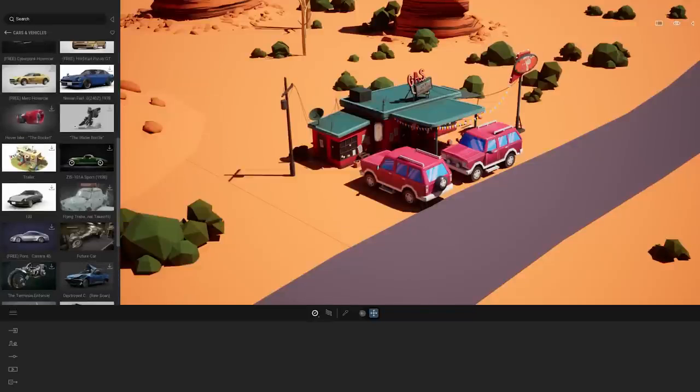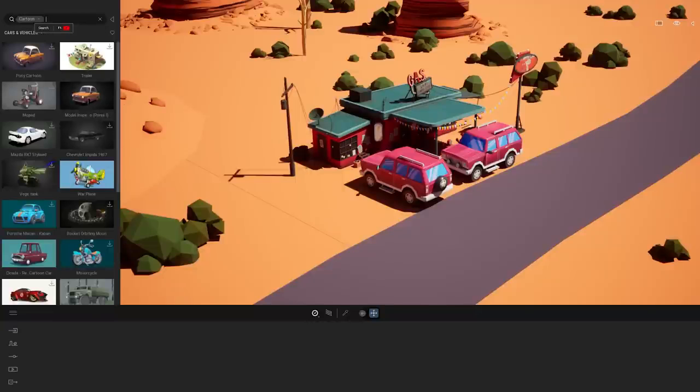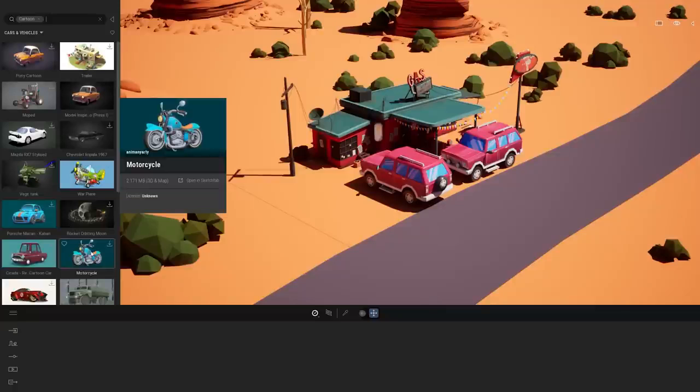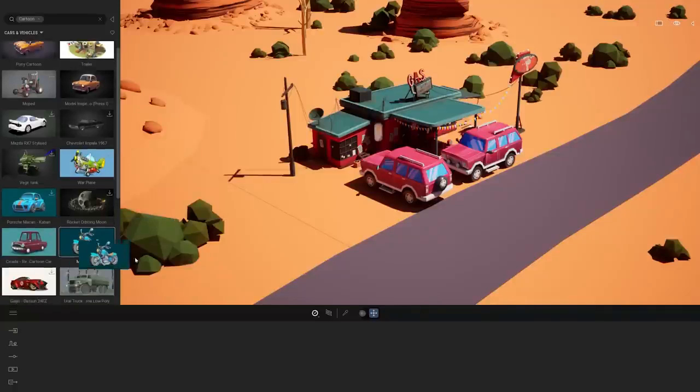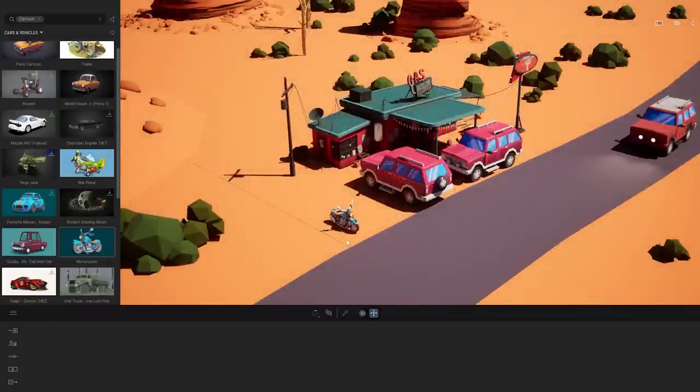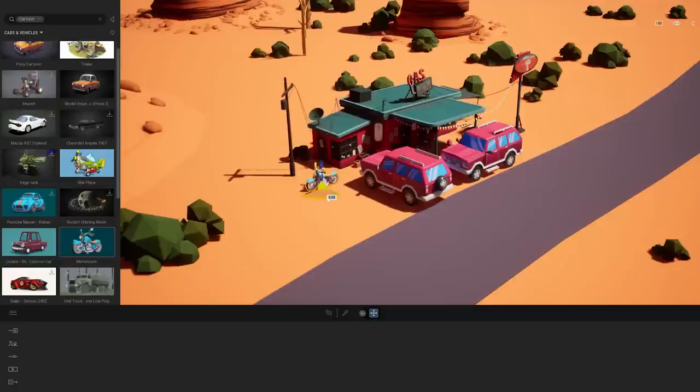Let's try to find a new one that could suit the aesthetic of that project. That motorcycle, for example, I will simply click on the download button. Then I'm going to drag and drop that asset in my scene. The first time you drag and drop a new asset, there will be a small window that tells you that the asset is converting. And once done, I have my asset available and I can use it for any future project.